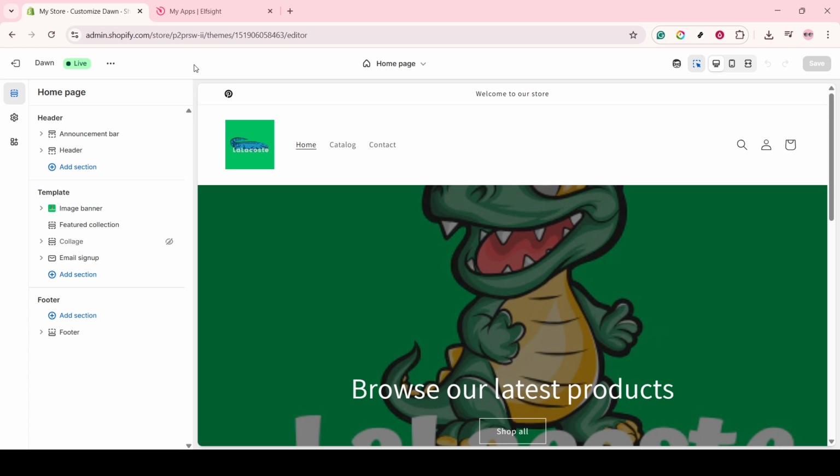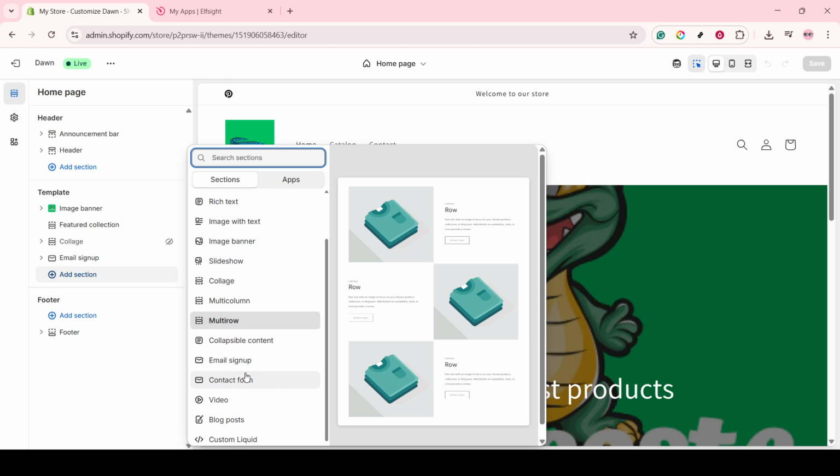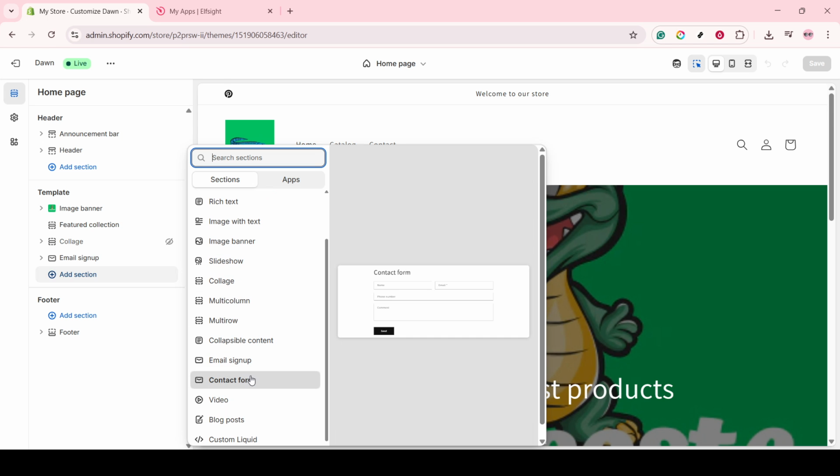Once you're in the right place, you're looking for an area in your theme where PayPal buttons will be most effective. This could be in your product templates or even in the footer, depending on where you want them displayed. Access these areas by going to Templates or the footer in the customizer. Look for the option to add a new section, and when prompted, go ahead and choose the Custom Liquid section. This is where the magic happens.